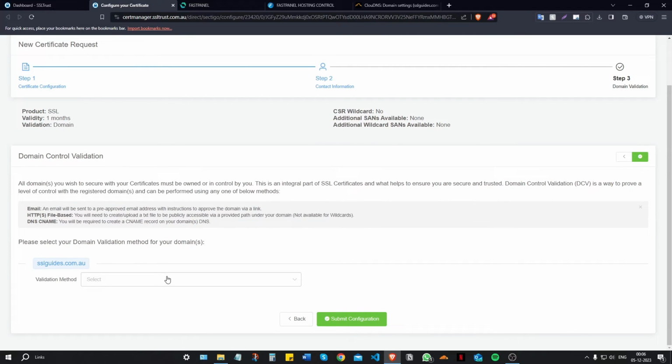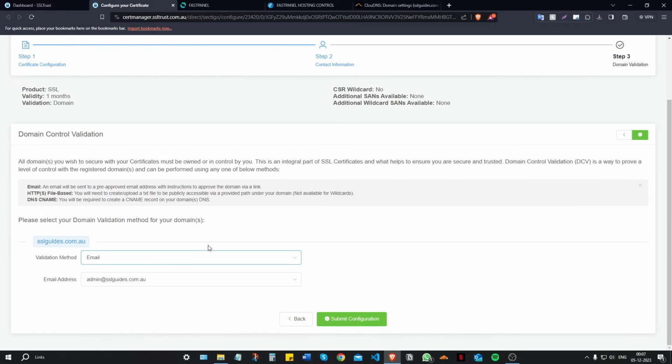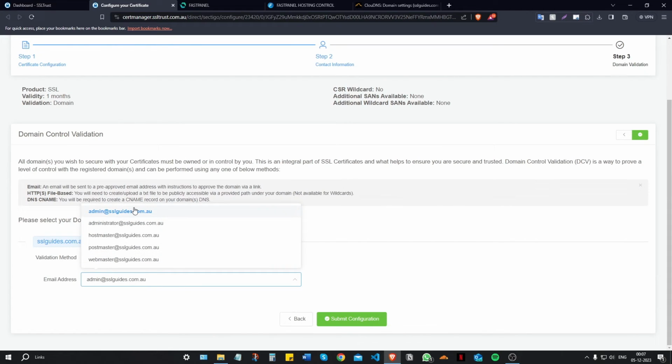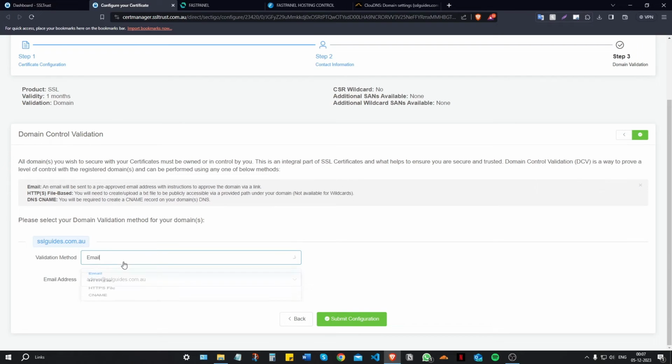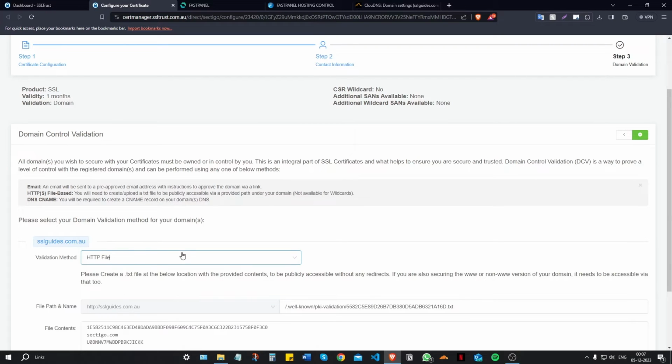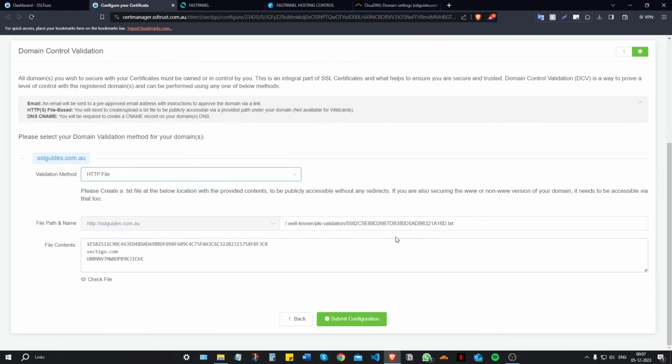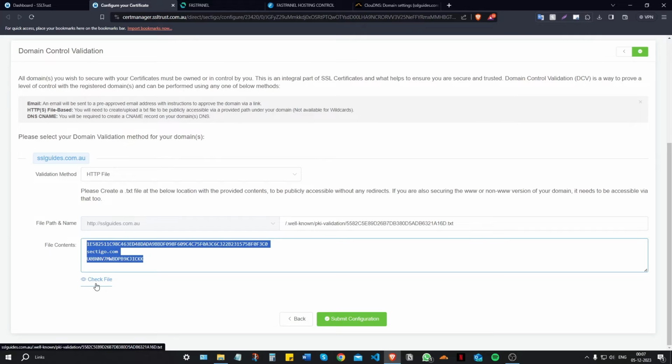And you can do it with one of three methods, namely the email method, wherein you will have to have one of these five email addresses, upon which you will be sent an email containing a link, which when you click on, should validate your domain name and complete this process. The second method is the HTTP file method. In this method, you will need to create a text file on your server with this exact name, and in that text file, you will need to paste in these contents and then click on check file.